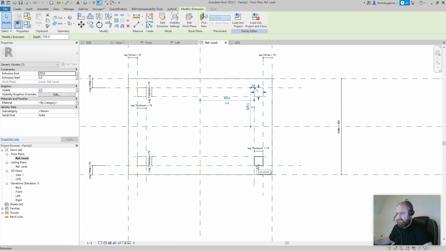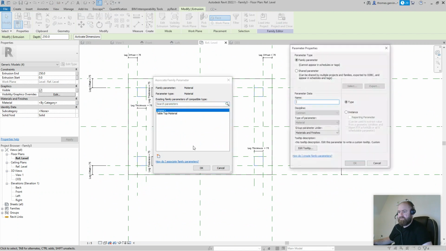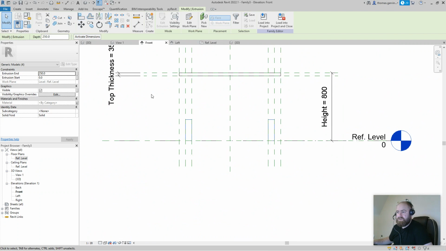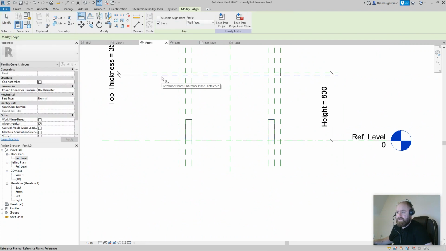Now I'm going to press Control and select all 4 of these legs. Right, they're all selected, and go to the material, little gray box, new parameter, table leg material. Okay. Go to front elevation. I'm going to align to the reference plane under the tabletop, the leg with lock selected here. Line, lock. If you don't have Revit 22 or later, then you'll have to manually lock, because that option there won't be there.